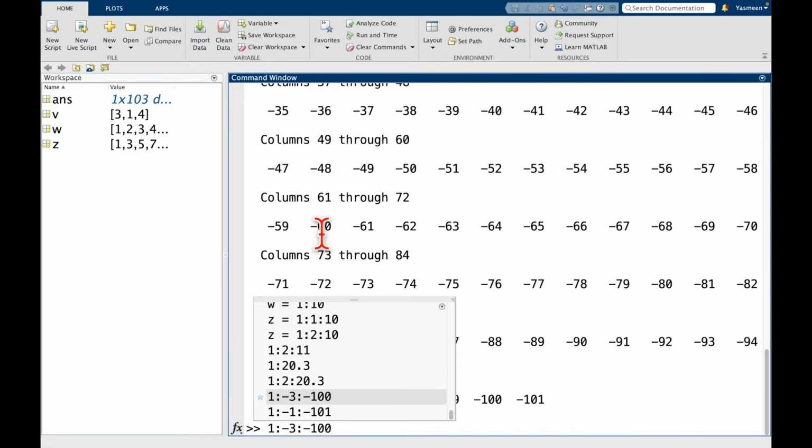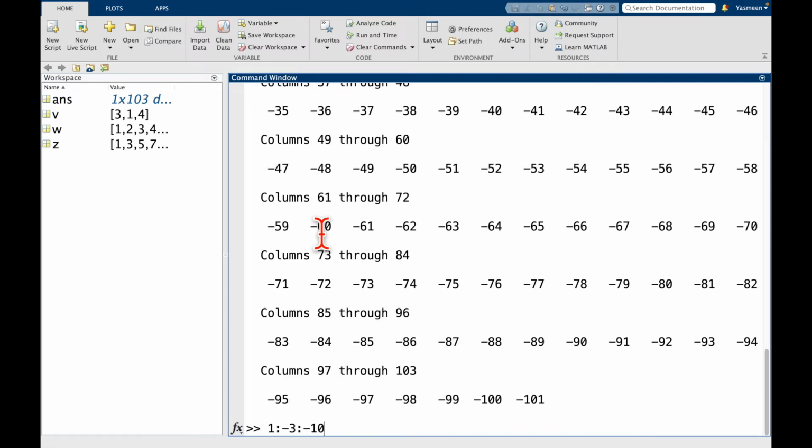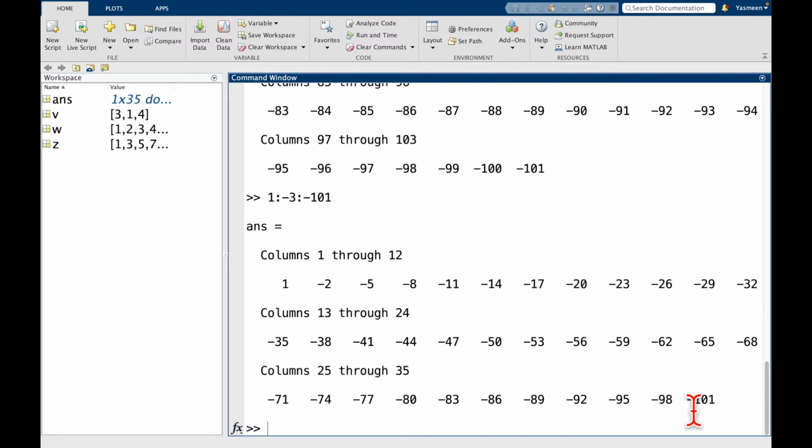So all I've done here is press the up arrow to get our old statement, so the -3, and go -101. And here we can see negative 98, negative 101. Great, so this colon command gives us one way of making vectors very fast, very nicely. And now I'm going to show you one last method in this video.